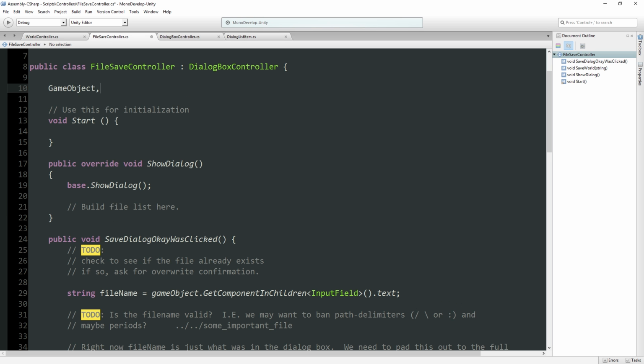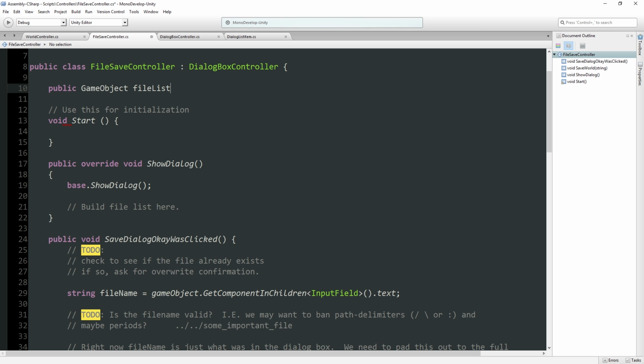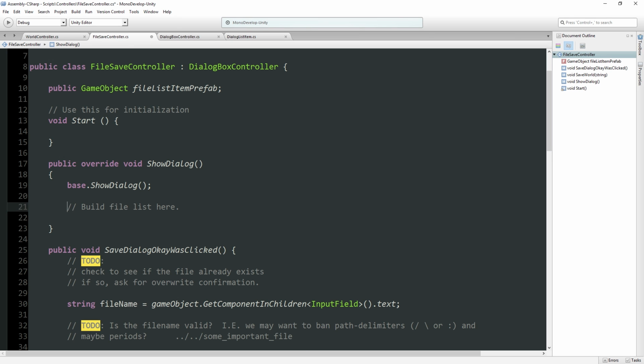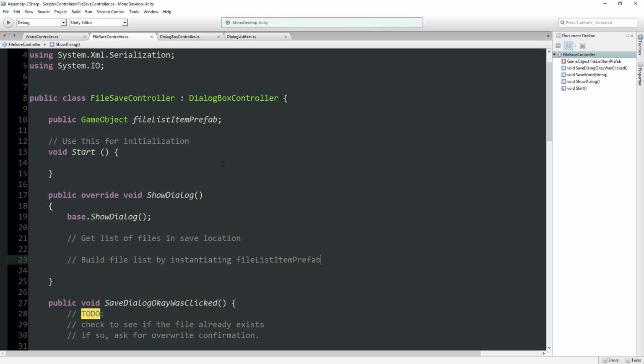So we're going to need a link to, oops, you actually want a public game object file list item prefab, like so. And so we want to get list of files in save location, build file list by instantiating file list prefab, and that's the whole set of things. So we're going to have to continue this next time. Building the scroll box took a little bit longer than I thought. And then finally we'll get around to making load dialog box work as well.